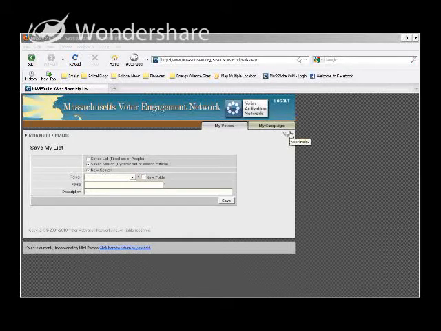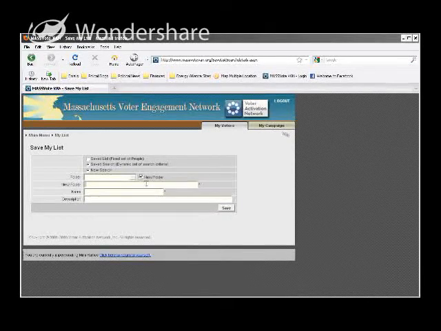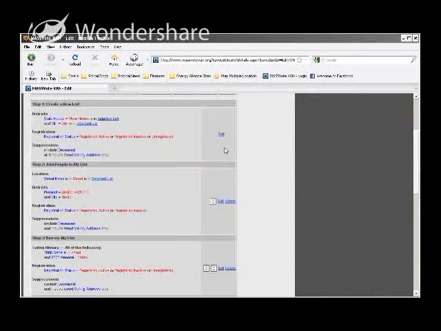Once you're ready to save your search or your list, we also have some options where you can have folders. We have a whole bunch of existing folders, or you can create new folders. So we'll just call this Cambridge, Somerville, Boston, Canvas universe, Canvas group. And then we'll just call this the master list. I click save, and now I've got my saved search.